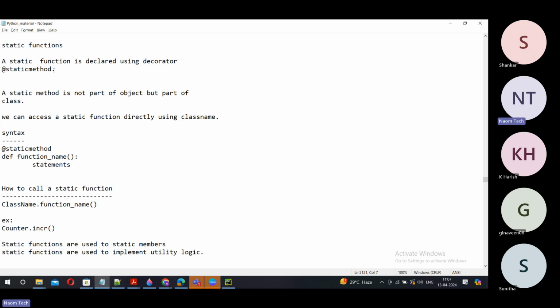A static function is simple like any other function, but the only thing is it is declared with a decorator. Decorator means something declared with the @ symbol. I think I discussed decorators even while discussing functions. If you declare a method with the decorator @staticmethod, then it becomes a static method. So the decorator we should use to declare a static function is @staticmethod.